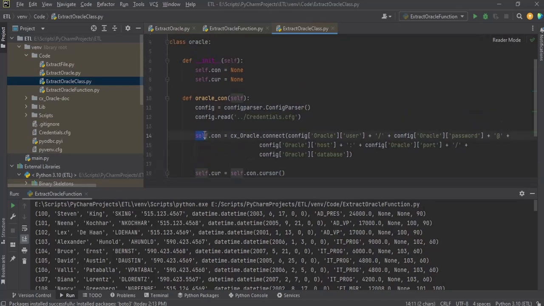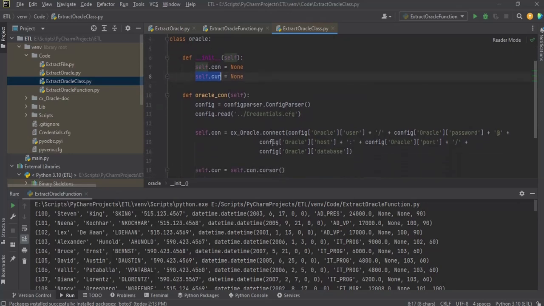This way, self.connection and self.cursor would be assigned to this self.connection and self.cursor under init method. And we no need to return the values over here. The variables can be called anywhere in a class.